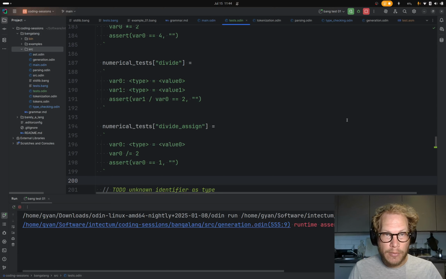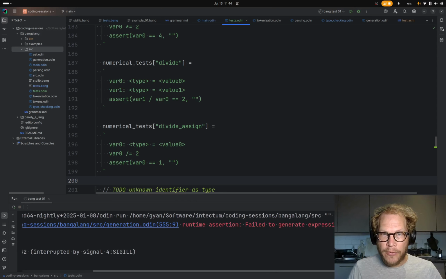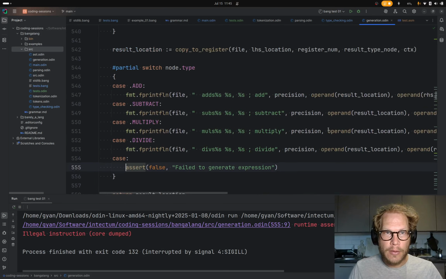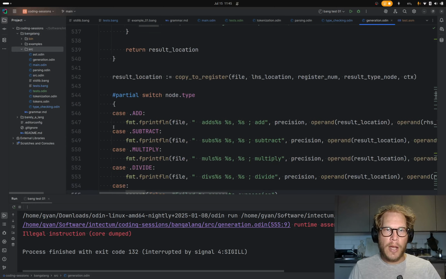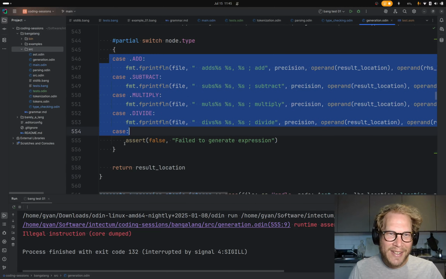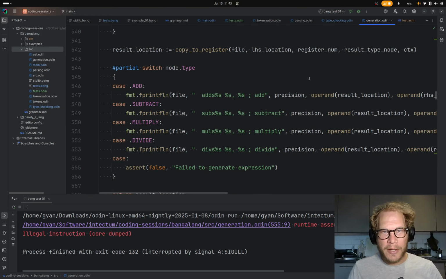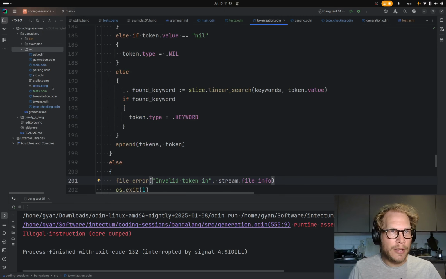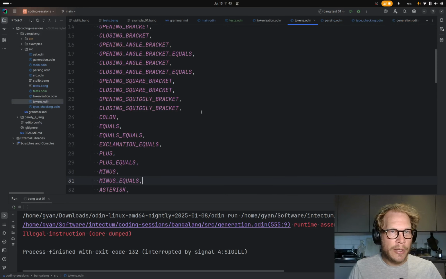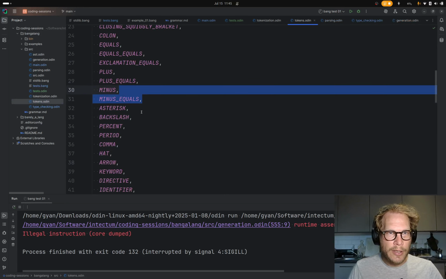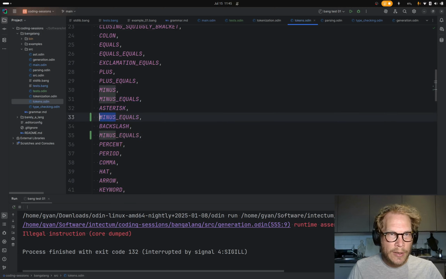Takes a very long time. Failed to generate expression. Oh, right, of course, because we don't have our... with floats, we never implemented it. Plus equals or minus equals was never implemented. Okay. Well, we're going to need to start from the beginning, right? Tokenization. Let's go to our tokens, because we're going to need asterisk equals and backslash equals.